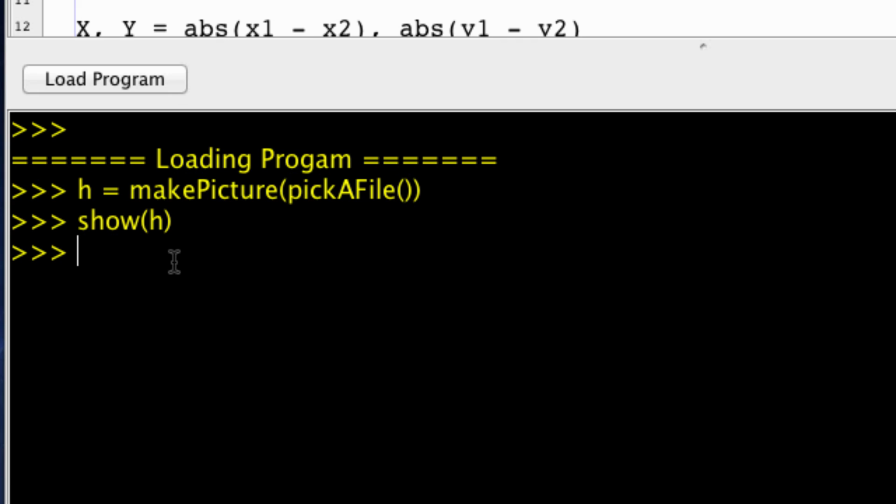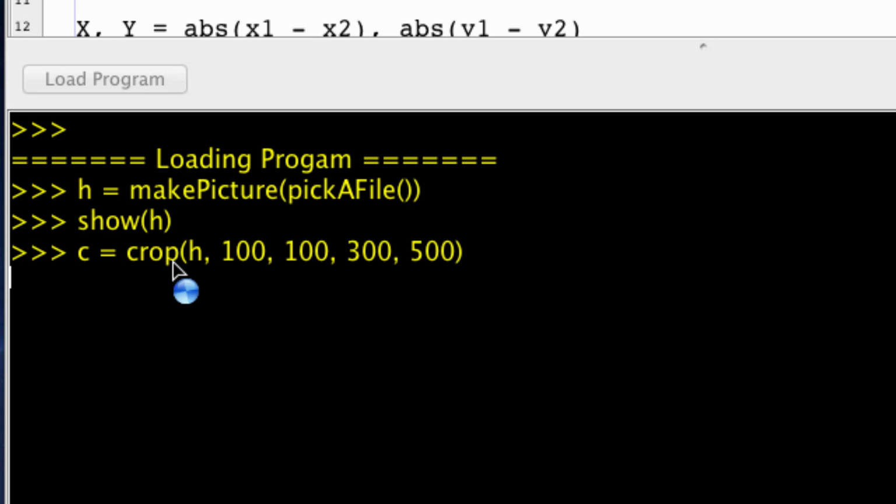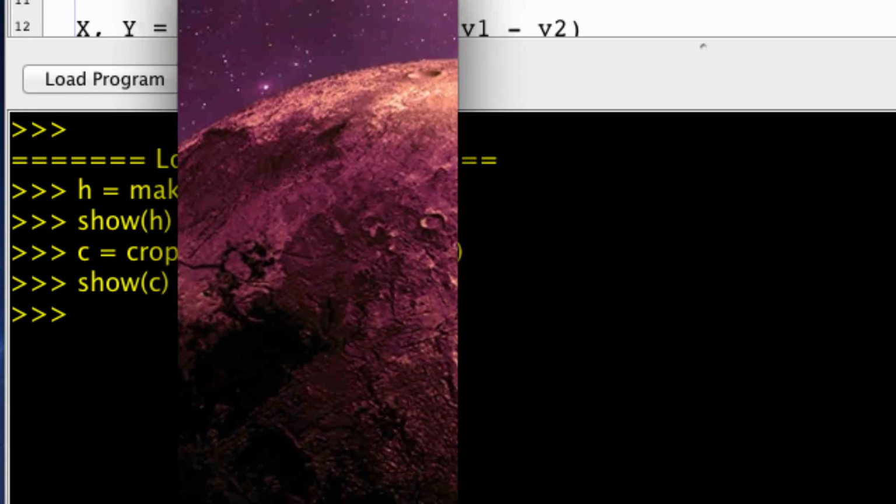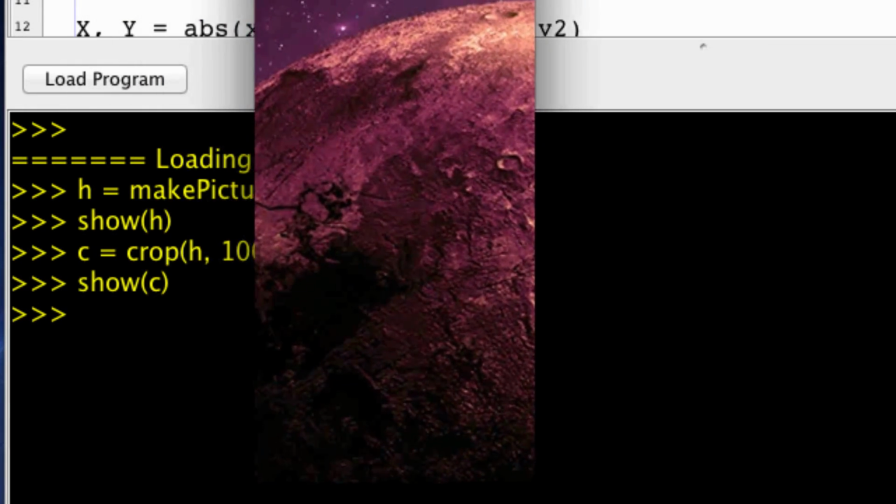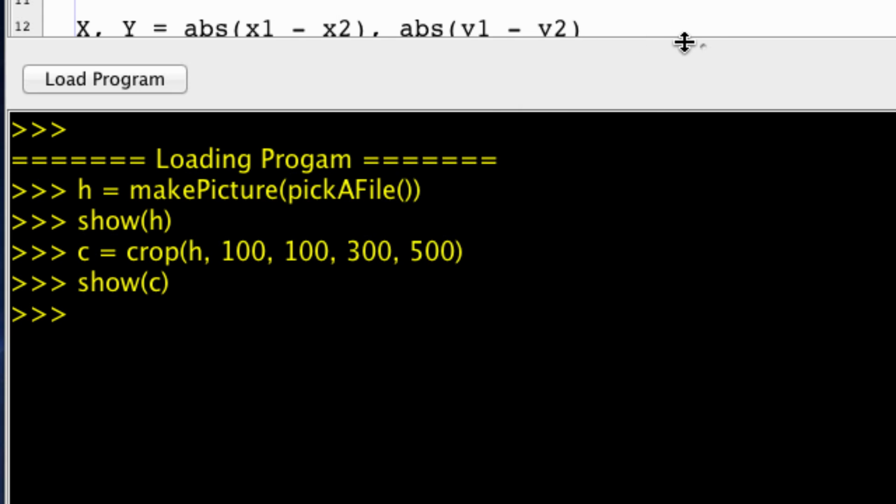Now we only want a certain portion of the purple planet, so let's crop it. Crop, like that. Crop age at, say, 100 to coordinates, I don't know, 300, 500. Let's run this thing and see what we get. Let me show you guys what it looks like. And indeed we just get a certain strip of it, and that's exactly what we wanted.